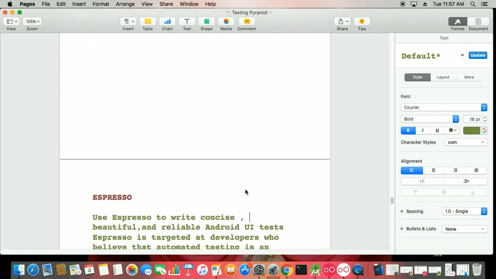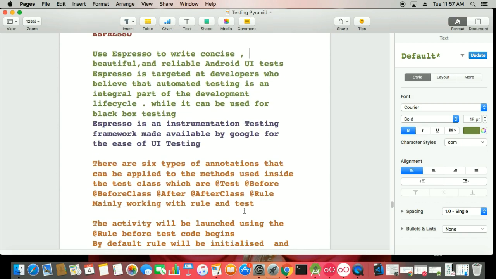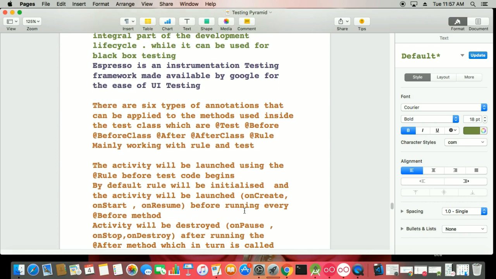Okay, so today we go for Espresso, and here we work with six annotations that we know: @Test, where we do testing; @Before, where we initialize things; @BeforeClass, that is the new thing, but I don't want to go into it here; @After, that means once it's done; @AfterClass; and the most important, @Rule. So these things we have to test.